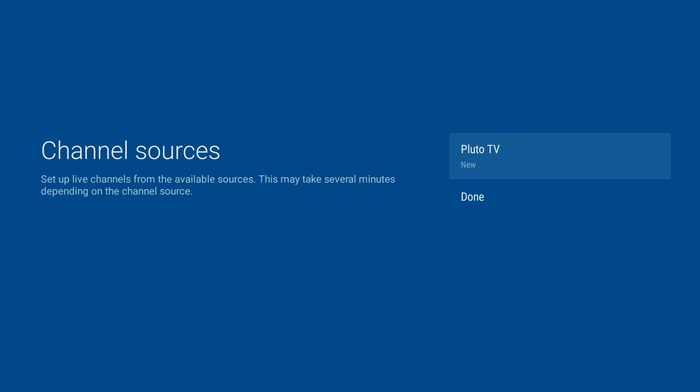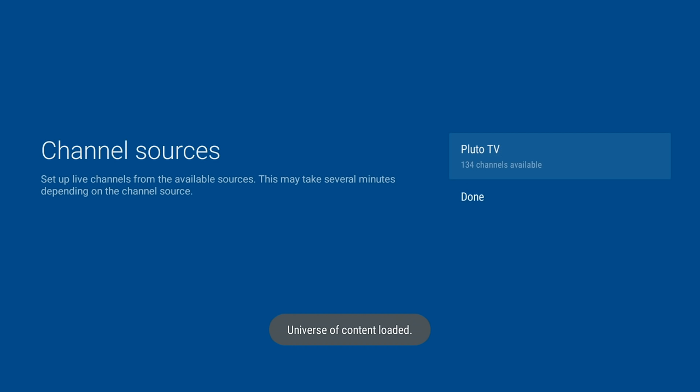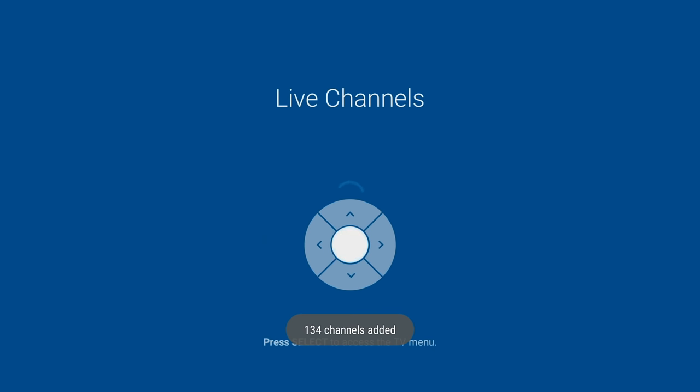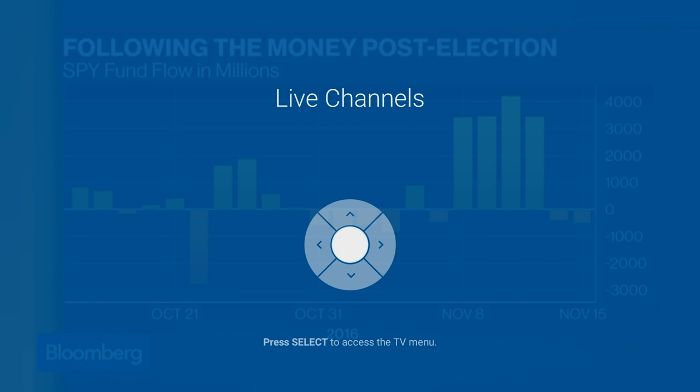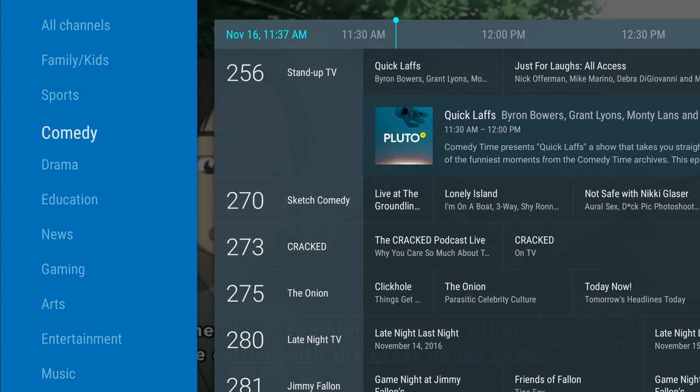There's also a live channels button. I'm not familiar with this one, so let's take a minute. It says we can set up live channels from the available sources. Pluto TV is the available one, so let's give it a shot. I do not have a clue what Pluto TV is, so we'll just find out. It says universe of content loaded. Okay, and presumably now that it's done that, it says... Wow. Press select to access the TV menu. This is definitely interesting. Well, that's really neat.